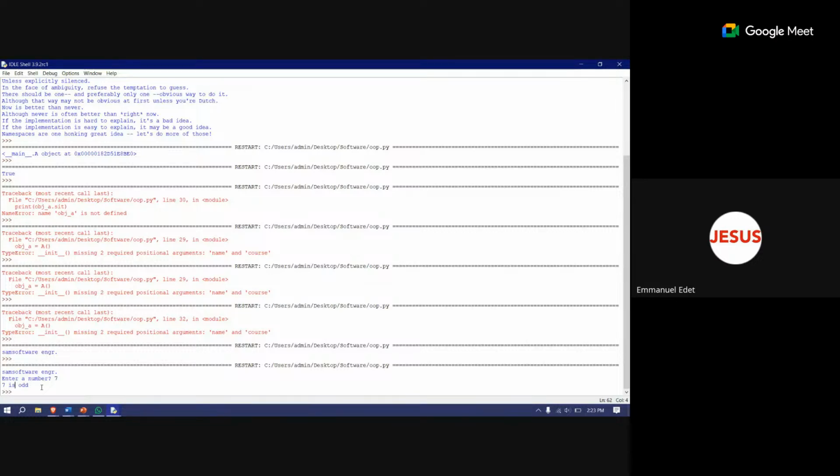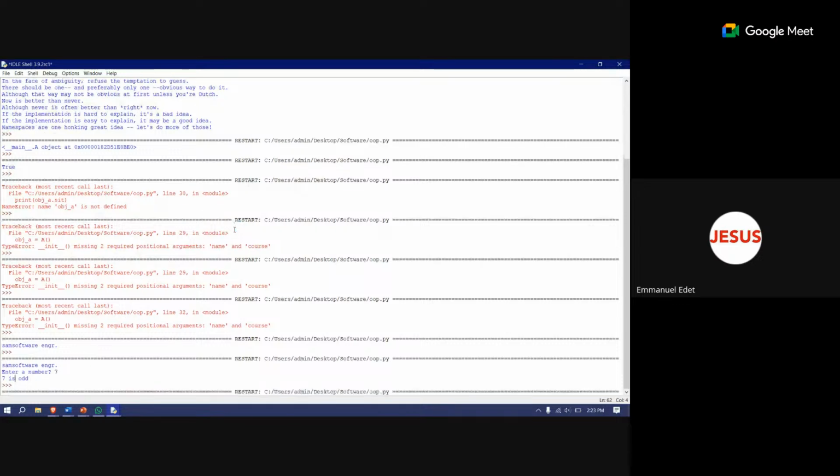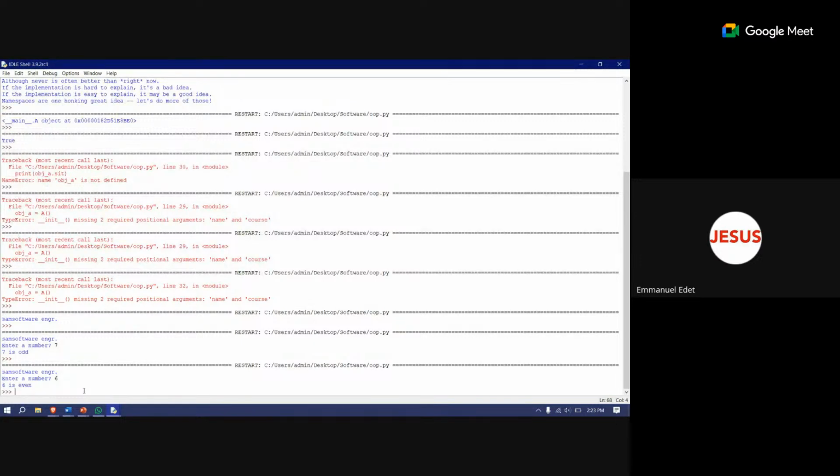Now running the same program again, I'll bring back the previous script. I'll try again, but this time around, I'll be using an even number. Come down here, click on it and specify 6. And we're having what? 6 is even.